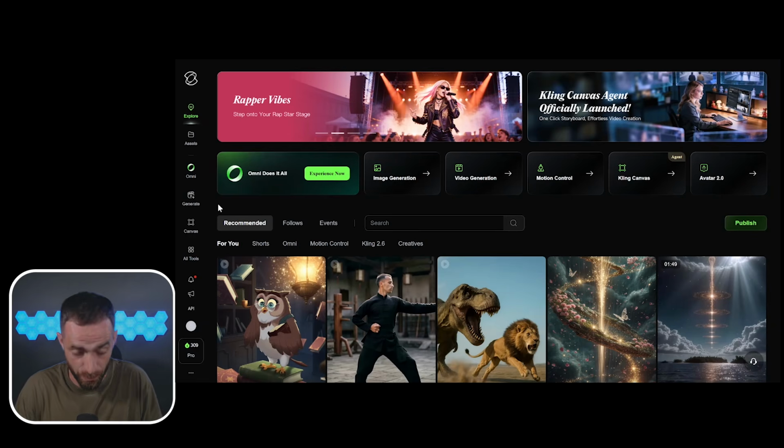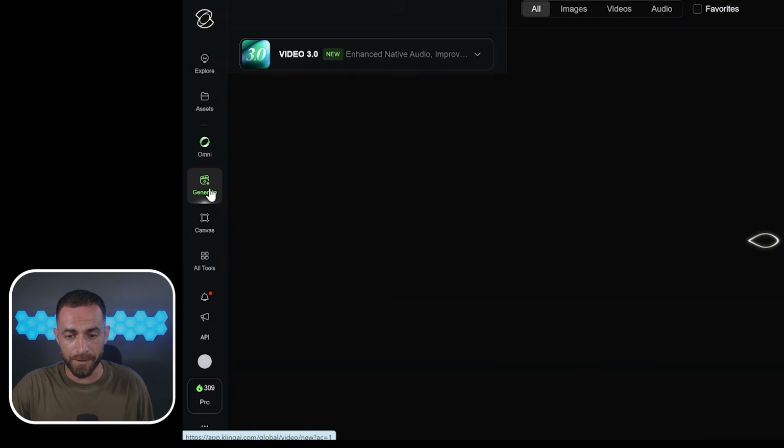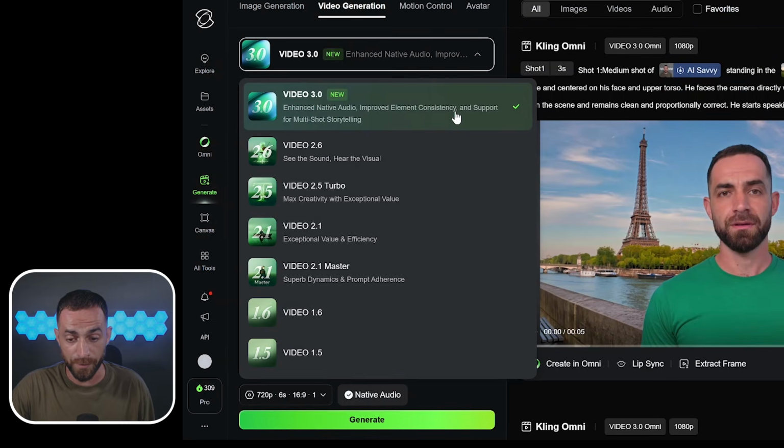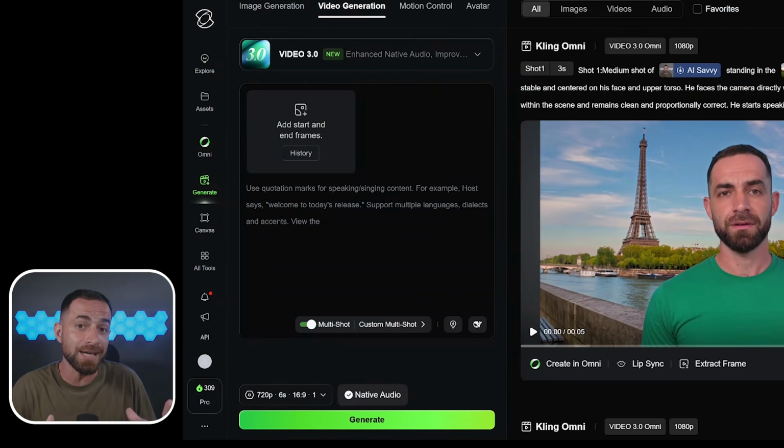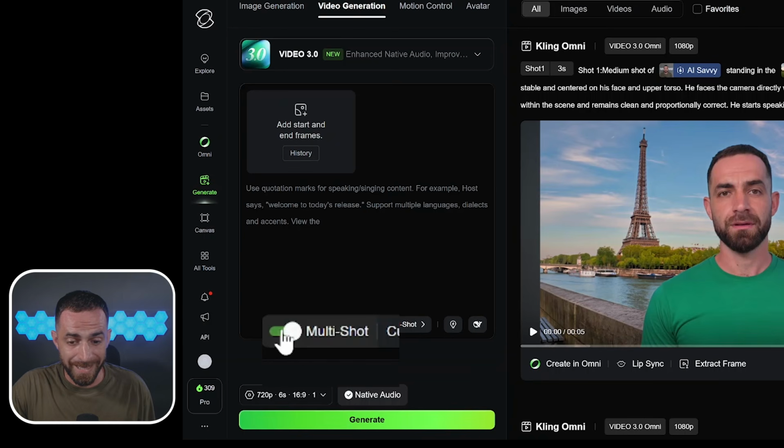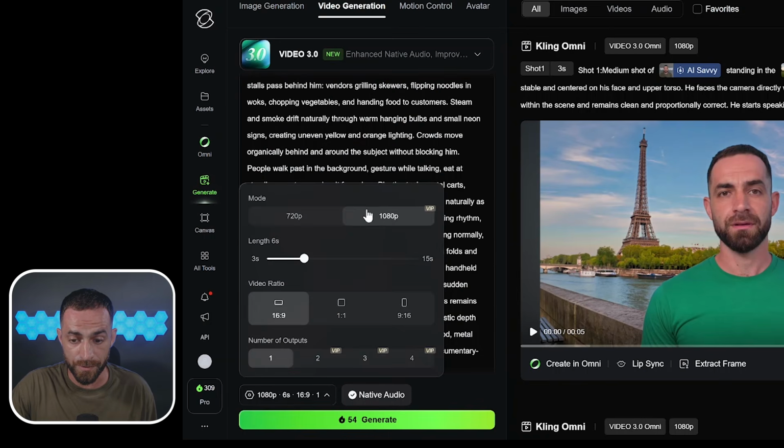Now, let's actually use Kling 3.0 and generate a few videos. Make sure you click on Generate and select Video 3.0. For the first test, I'm checking how text-to-video performs with a single continuous shot. So for that, disable the multi-shot toggle, paste your prompt, and choose the resolution, aspect ratio, and duration.